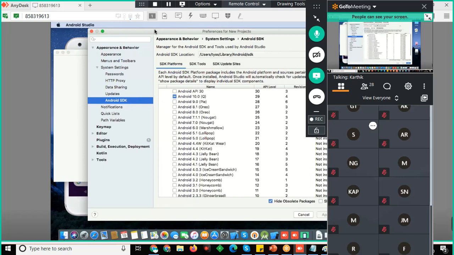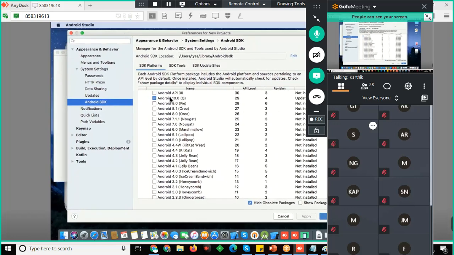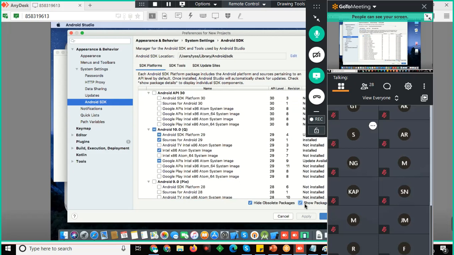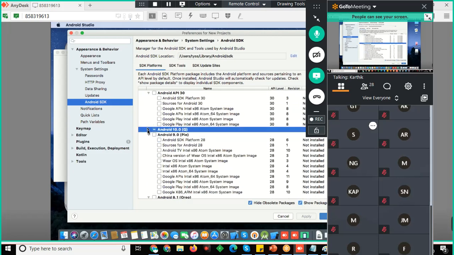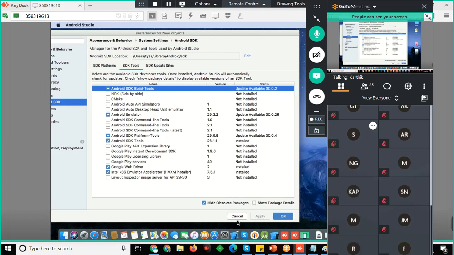So remember, before installing the tools, any one operating system needs to be configured here. So this is Android 11 API 30. Now go to SDK tools. There you need to configure this. Just click on install. I don't want to waste the time now, so I'm not installing anything.